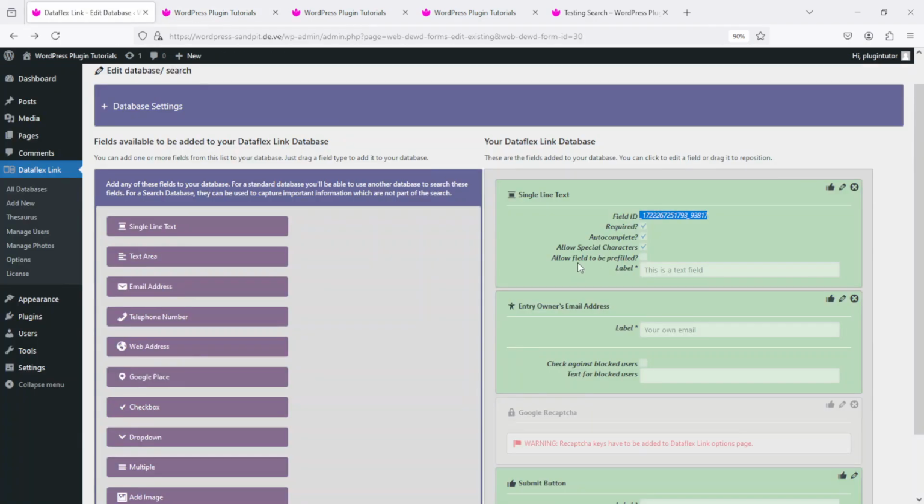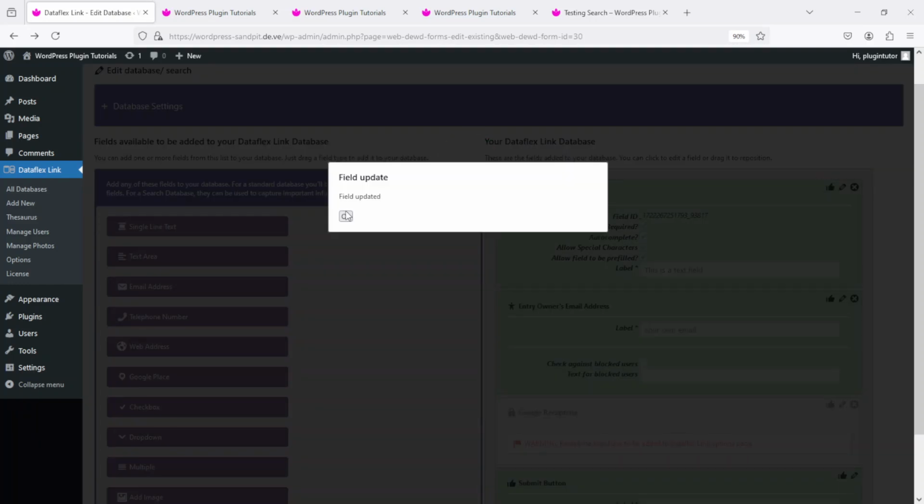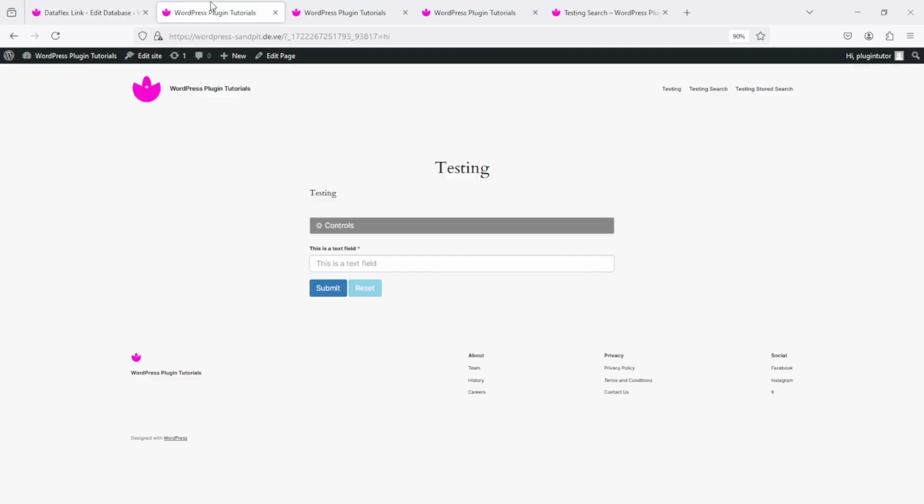However, if I change allow field to be pre-filled, this now should be pre-filled when we reload with "hi". There we go, and we can submit that.